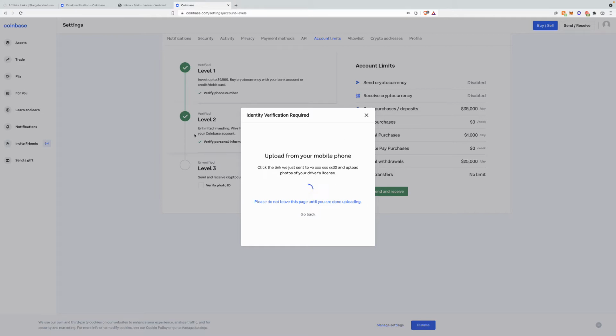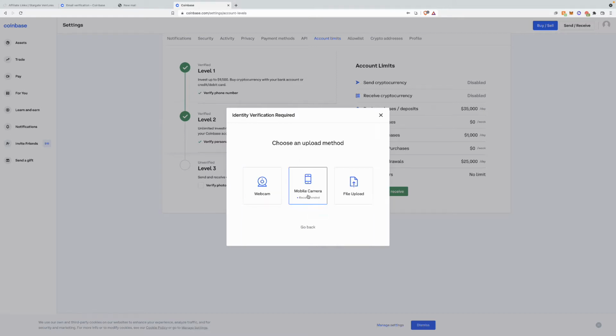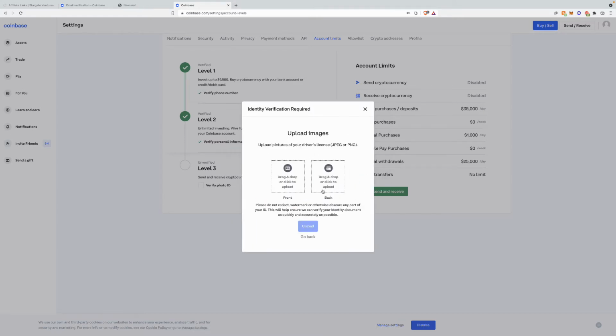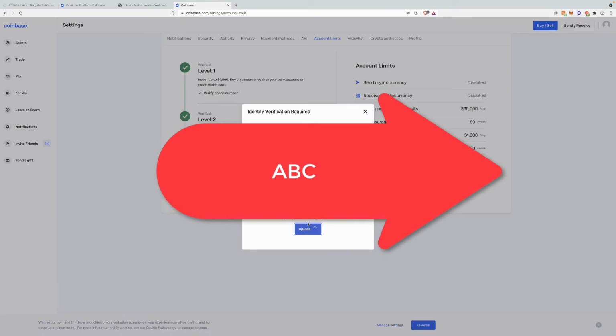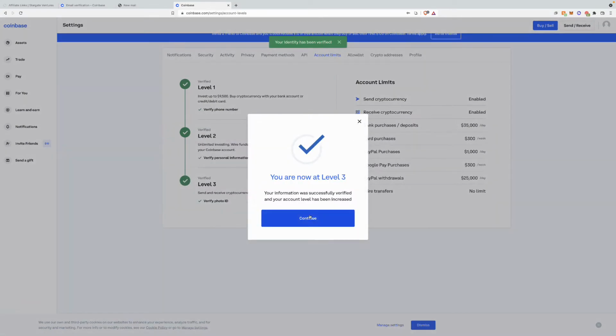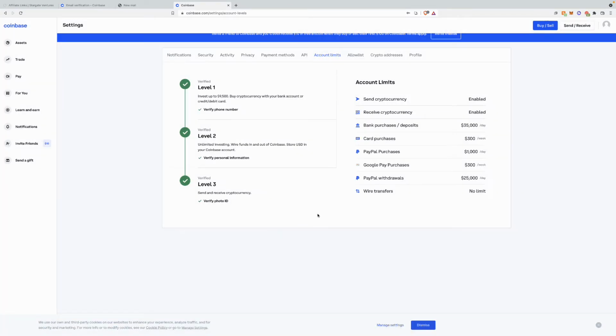All right, if you can't do it from your phone, you can go back and do file upload. If it's not working on your phone, you can just send the pictures of your IDs to your desktop, save them, and then go in here and upload them. So I have mine in, and I'll do upload. And there we go. Now I'm a level 3. I'm fully verified, and we can continue on.